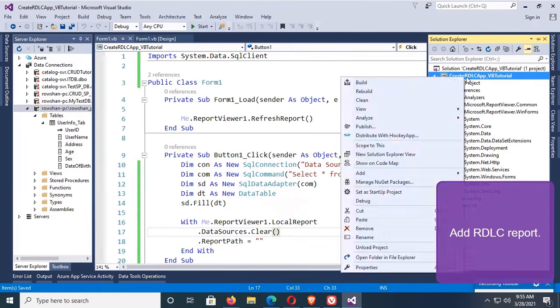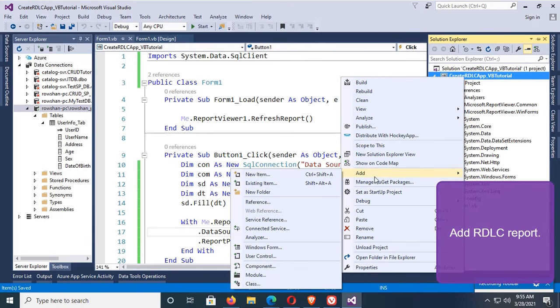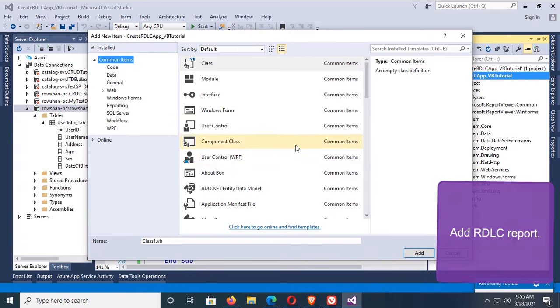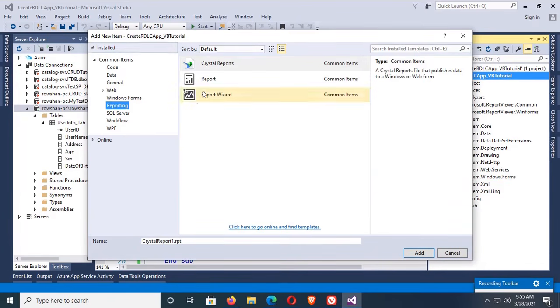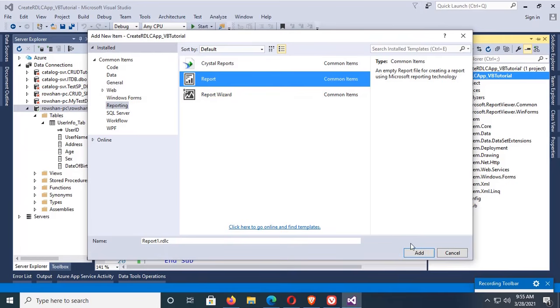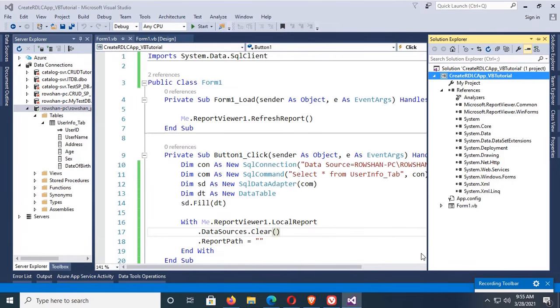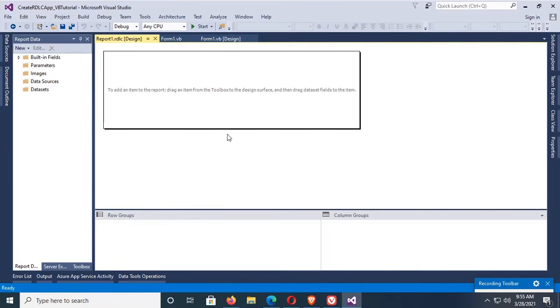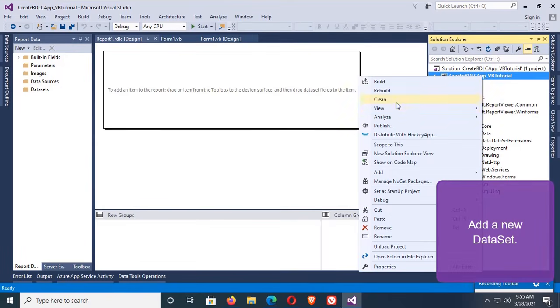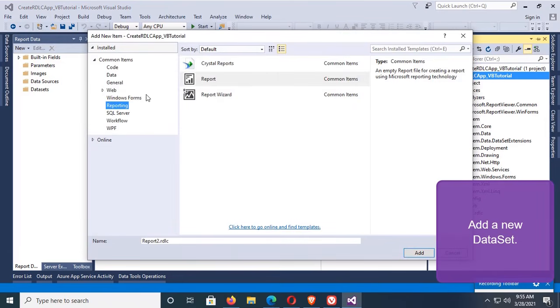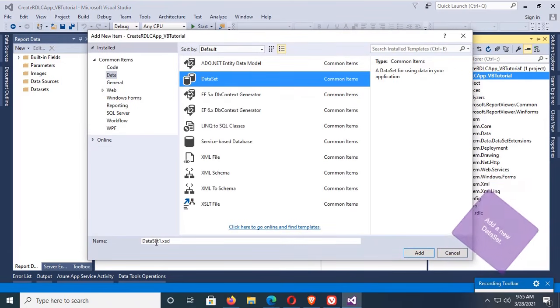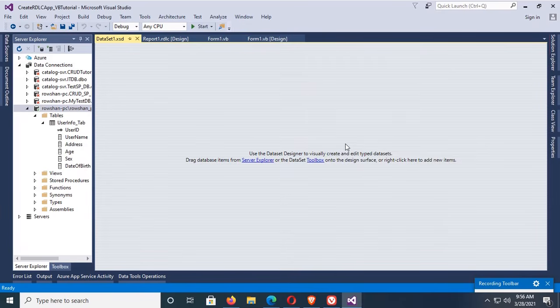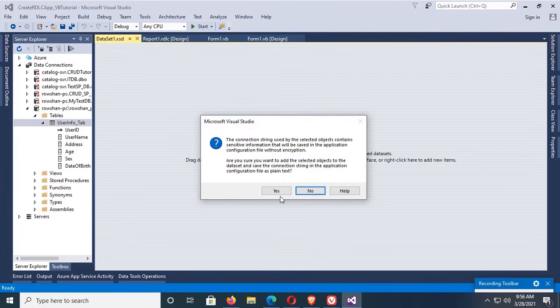Now I'm gonna add RDLC report in the Solution Explorer in my project. Okay, select RDLC report. First of all select reporting in the left pane and click on report. Name is report1.rdlc. Okay, RDLC report is added. You can see the report name is report1.rdlc. Now I have to add dataset. There is no dataset yet. Now I'm gonna create a dataset in my application. So click on data in the left pane and click on dataset. Dataset name is dataset1.xsd.